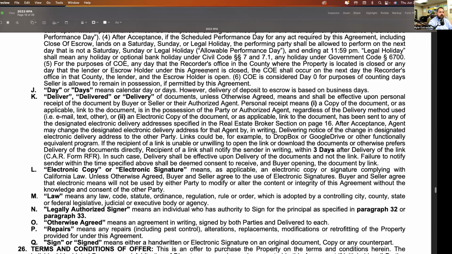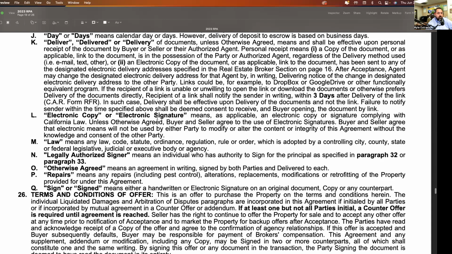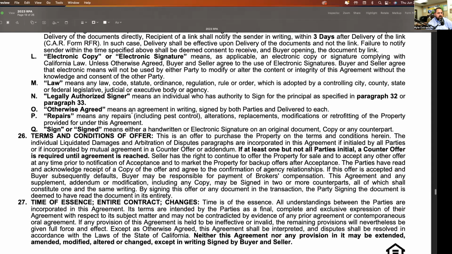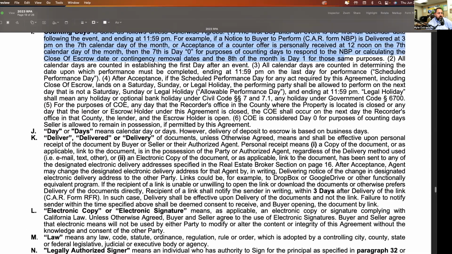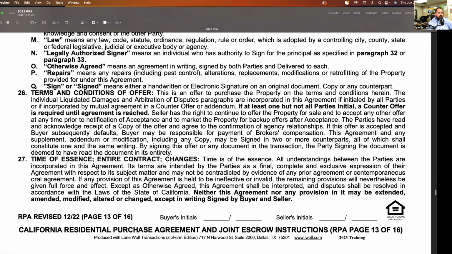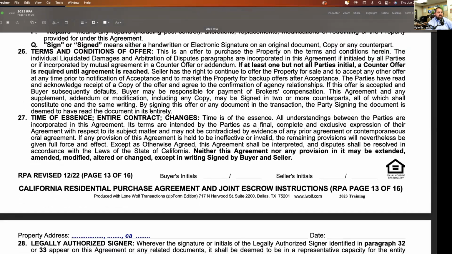Delivered, or delivery, is when you receive them, okay? The electronic copy or electronic signature means as applicable. The signers, all this stuff is just here for definition, so if they need to clarify any of the terms that are in the contract. Terms and conditions of the offer just means, hey, listen, nothing matters outside of this agreement. It has to be in writing, okay?